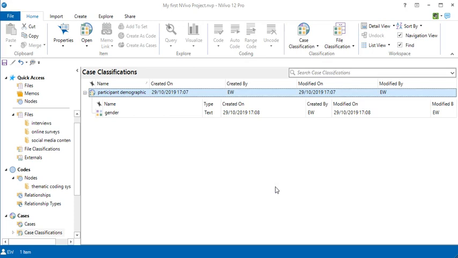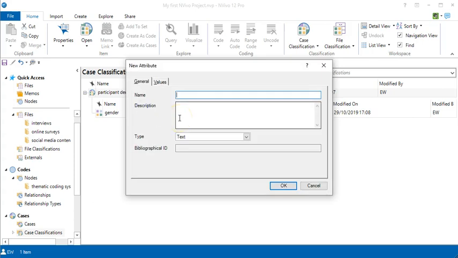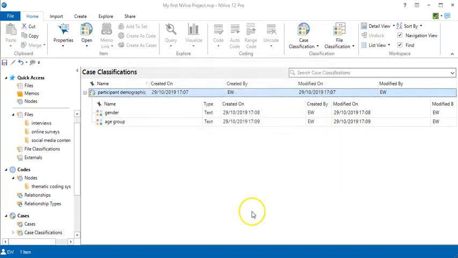I want to also add on age group at this stage. I can come back and add some more, but I'm just showing you very briefly how you set it up. So right mouse click on the table and go for new attributes, and there I will call it age group. And so back into the values, I will click on add and I'll say the first group I will call under 21, and then the second group will be 21 to 35 maybe, and then 36 and above. And so I'm done with that.